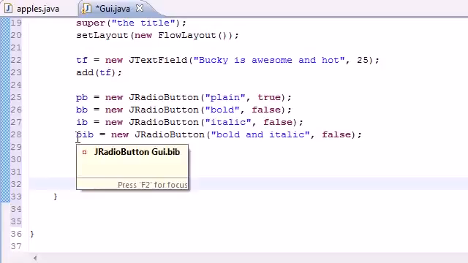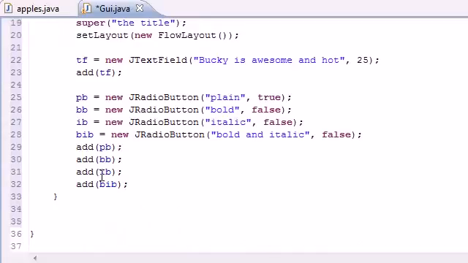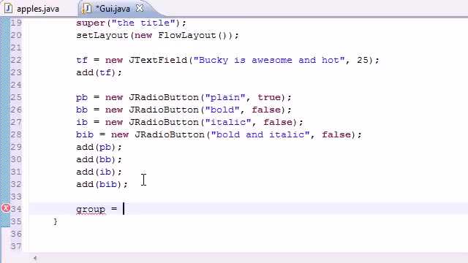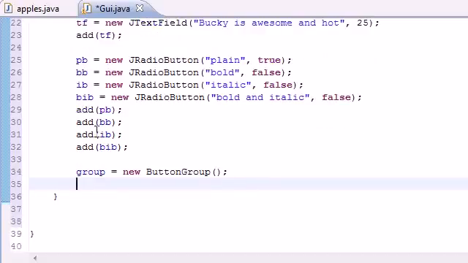Now, like I said before, the last variable we had was this button group right here. So that's what we're going to be doing right here. Right now we're going to be setting an object called group, and we're going to be setting it equal to new button group, like that. And this doesn't take any parameters for the constructor. And what this group is going to do is anytime you add an element to this group, it's going to add it pretty much to the group. Pretty confusing, huh? So let's go ahead and group add, and the first thing we're going to want to add is the PB, which is the plain button.